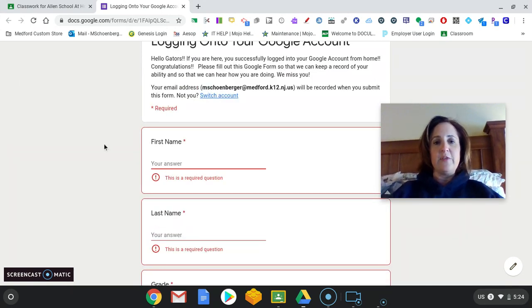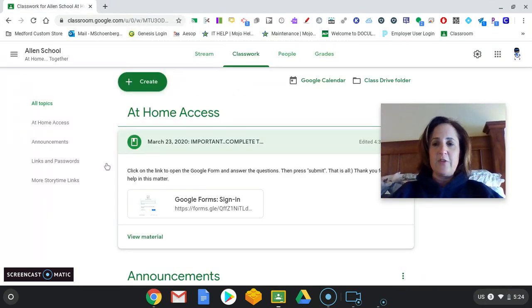Okay, so this obviously will not let me fill it out because it wants me to answer those other questions. But we're going to ask you to answer all those questions and then submit the form to us. That way we have documentation that you were able to log into your account and also access our Allen School at Home Together classroom. So that's it for now.